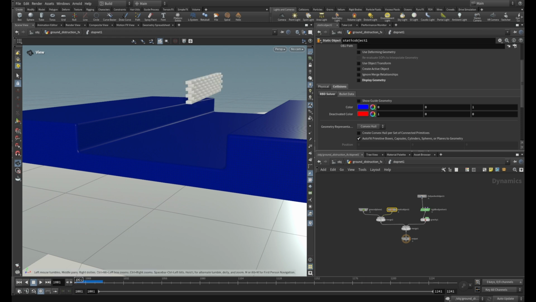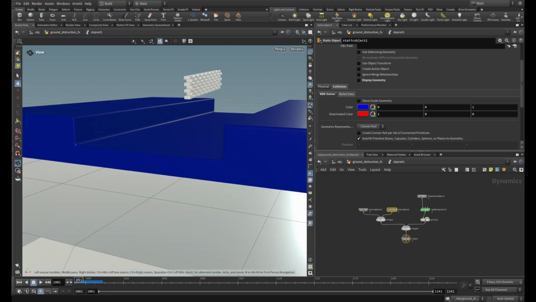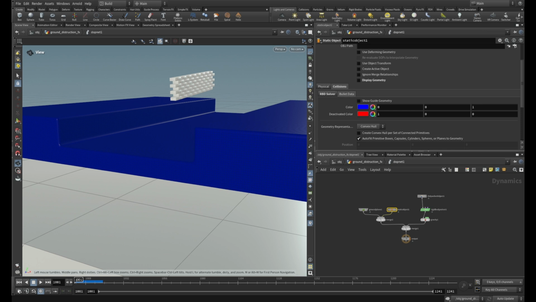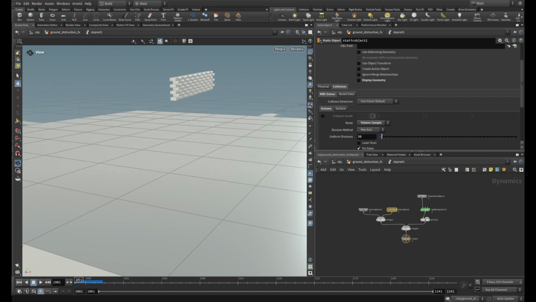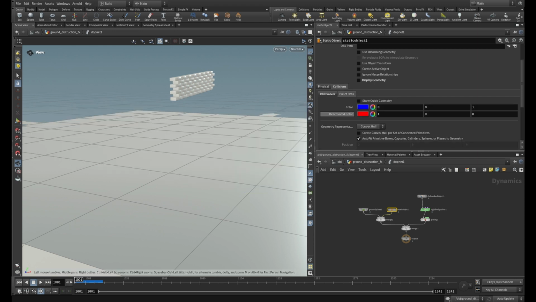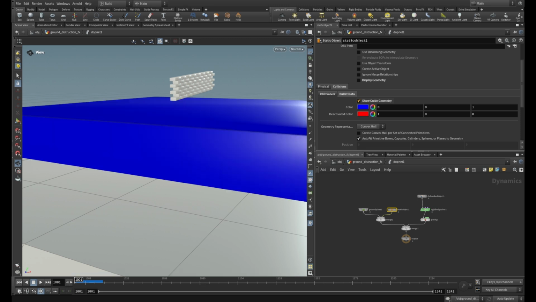You see, this volume collision doesn't work for our bullet data. The bullet data has its own collision. That's why I just go back here and deactivate the volume collision. I go to bullet data because this is a bullet solver, and I activate the collision here.